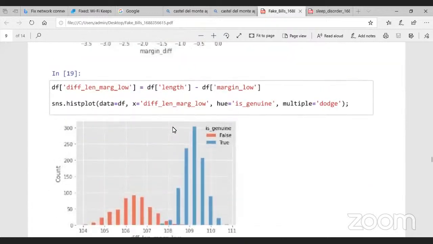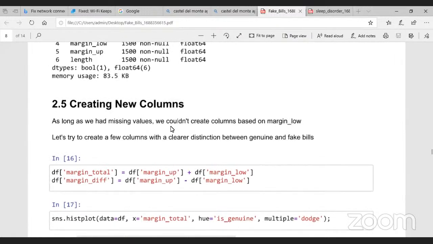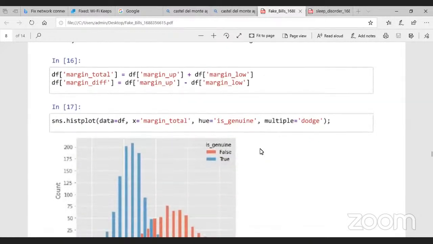What we can do is, we can create a new column by merging certain other columns. So what they did is, they merged margin up and margin low into one and called it margin total. Okay. And they created another column called margin difference by taking the difference of the bottom margin and up margin, and they tried to introduce them. Okay, this is called feature extraction, or you can say feature engineering.